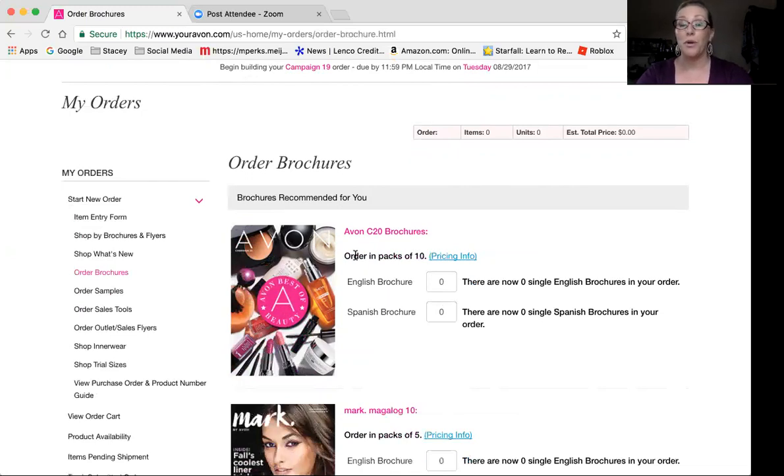You want those campaign 20 brochures in your hand so that the second you place your campaign 19 order, you can already start getting your campaign 20 brochures out. So from here, as you can see, it says order in packs of 10. That means if I put a 1 in here, I'm going to get 10 brochures. If I put a 10 in the quantity, I'm going to get 100 brochures. Be really careful with that.